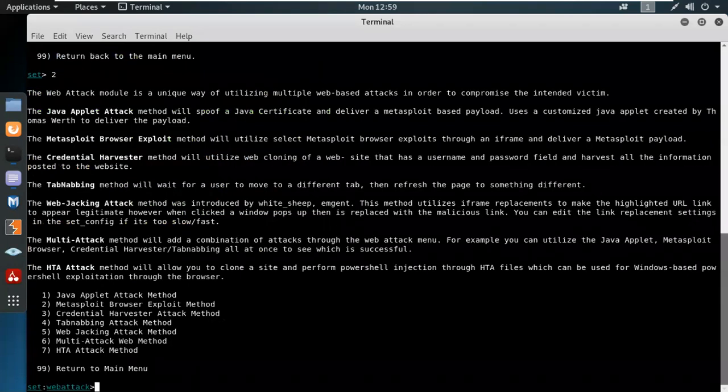So in this scenario, we can see they have given some applications or tabs over here. We can use Java applet attack, Metasploit browser exploit, credential harvester, tabnabbing, web jacking attack, multi-attack, and HTTP attack. But we're gonna use the credential harvester. Why? Because we're gonna send a link to the victim, and there would be a login form with a username and password. So see this one.